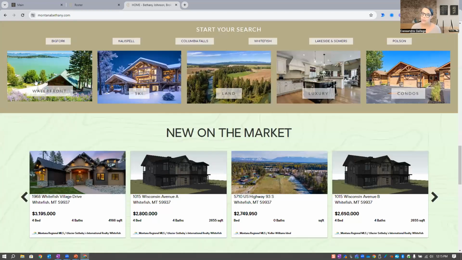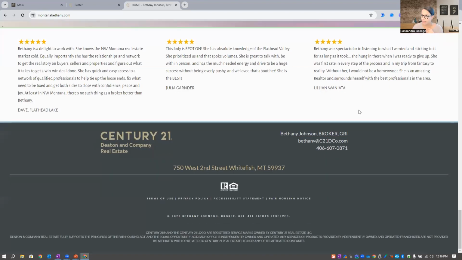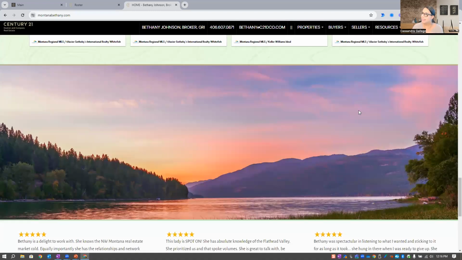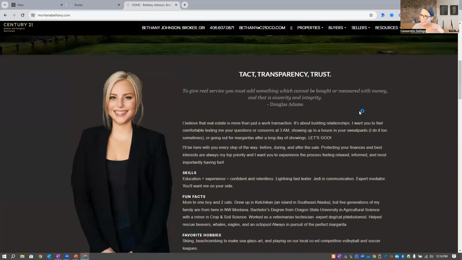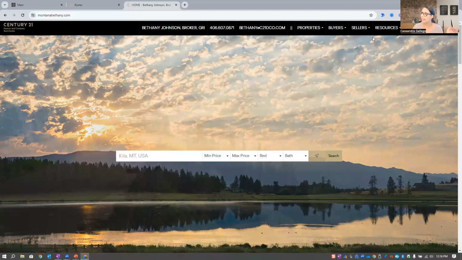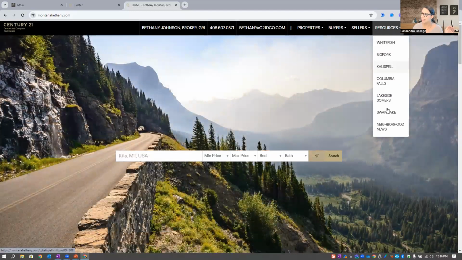But then she too also has, in a different format, these specialized searches that I can go into and see ski homes or land or condos. She also has neighborhoods set up as well. And then she also included some testimonials there on her homepage. Similar to Scott, but slightly, again, different format. Under her resources, she set up neighborhoods.